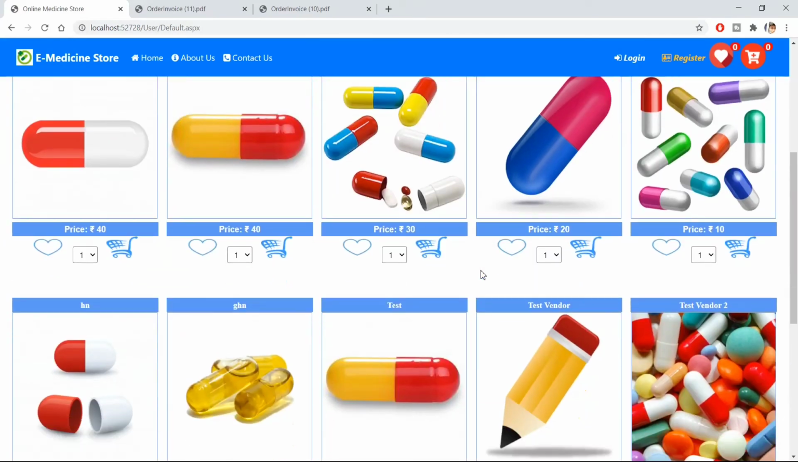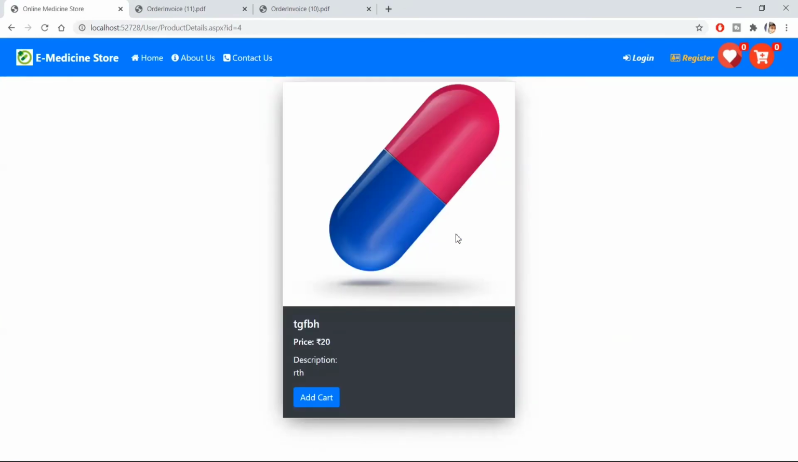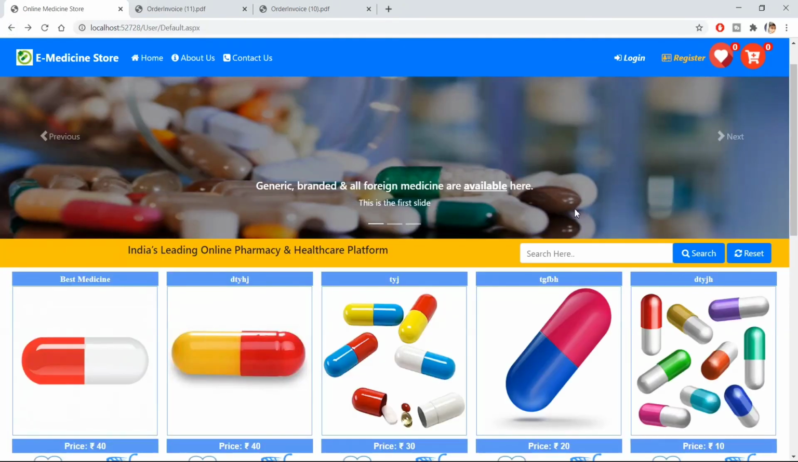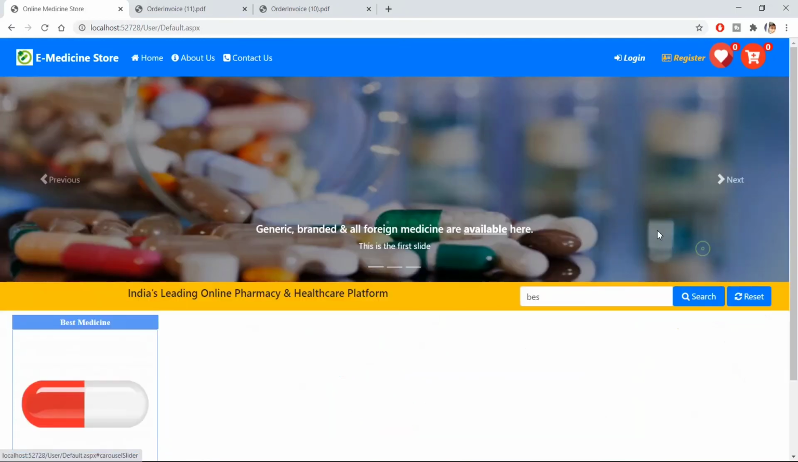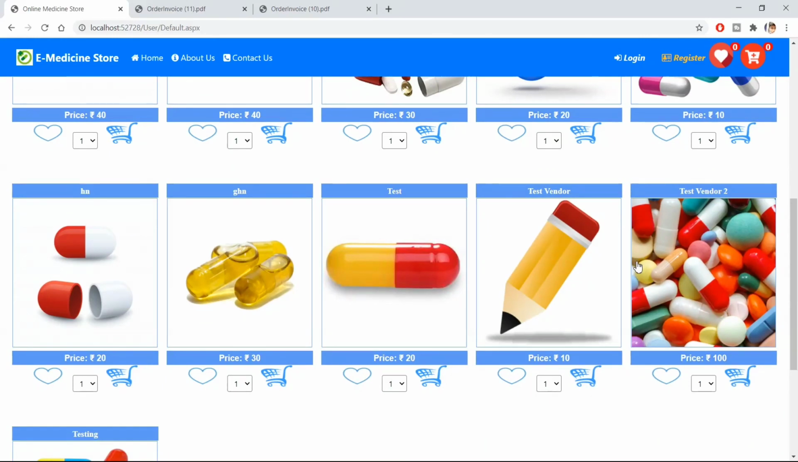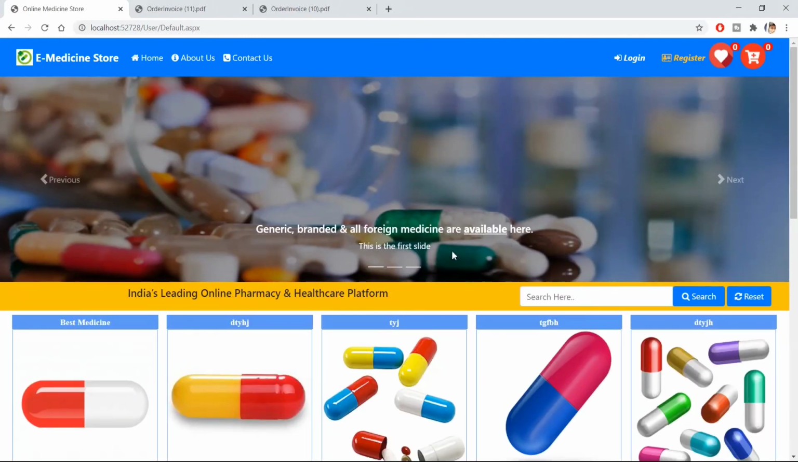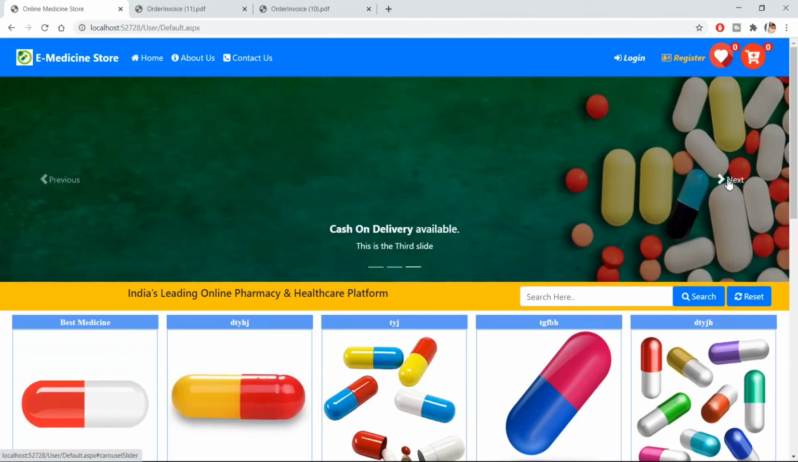User can see all the products here without login, as well as the details of the product without login. He can search products based on the product names and the product's company name. I know this is not a real product, it's just for testing. And I have used Bootstrap in this project.